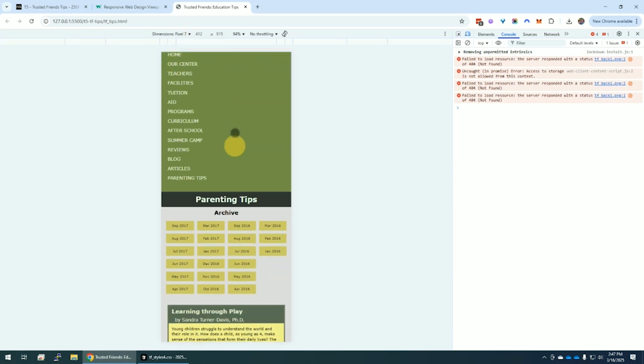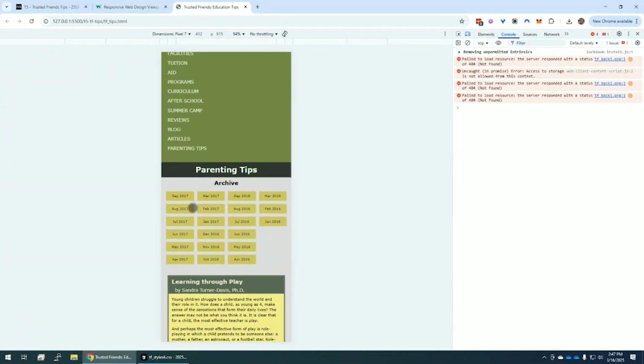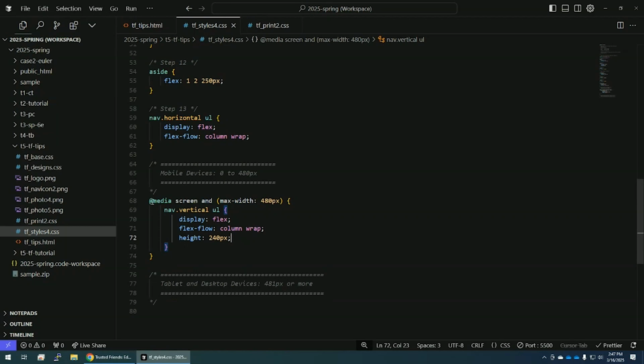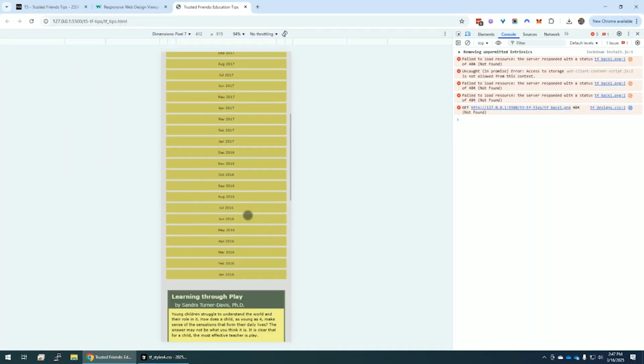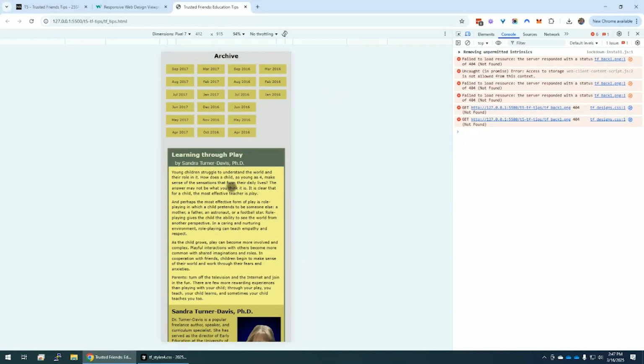What does this look like on a Pixel 7? Oh, look how it looks different now. Okay? And to show you what I mean, how it looks different now, I'm going to comment out that stuff that we just did. This is how it was. But now we're saying, on a mobile device, display this as a flex, column wrap, 240 pixels tall.